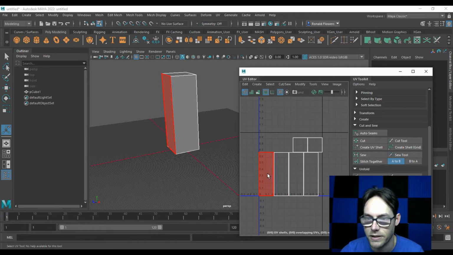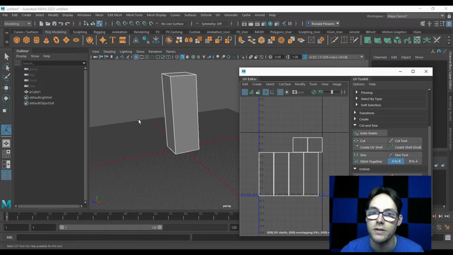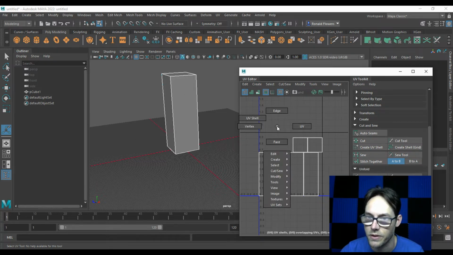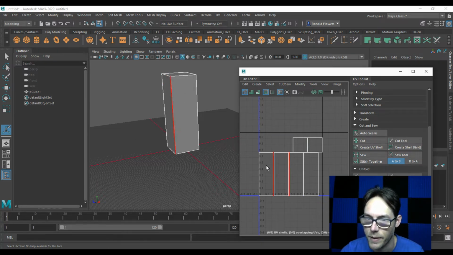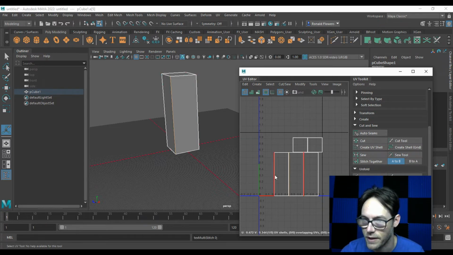But what I'm actually going to do is combine this into one row, and put the top and the bottom somewhere where it's easy to get a hold of. So, without further ado, I'm going to go into edge mode here. I'm going to grab a pair of edges, like so. I'm going to come over to my cut and sew tool, so you can see these right here. I'm going to go ahead and go to stitch together. Now again, if it jumps like that, it might not be good, so I'm going to hit Control Z. I'll change this to B to A. There we go. That's much nicer.